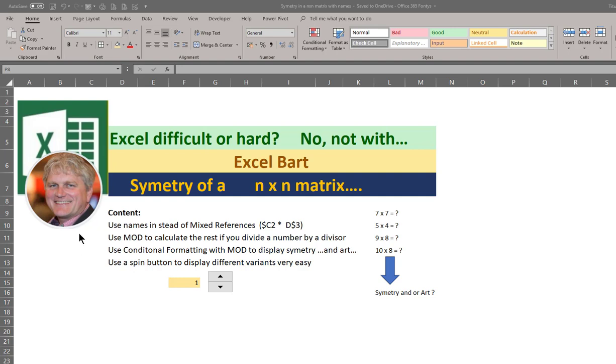What are you going to learn in this short video? I'm going to use names instead of a mixed reference. A mixed reference is a $ sign only for the column or only for the row. But instead of that, I'm going to use names.